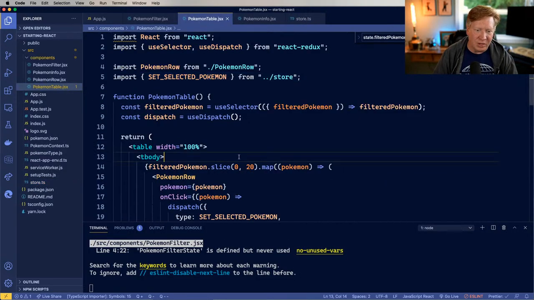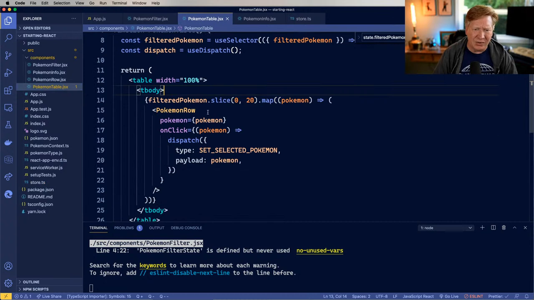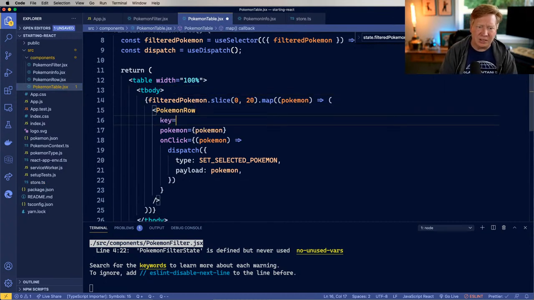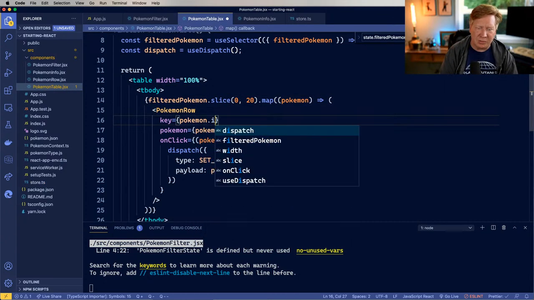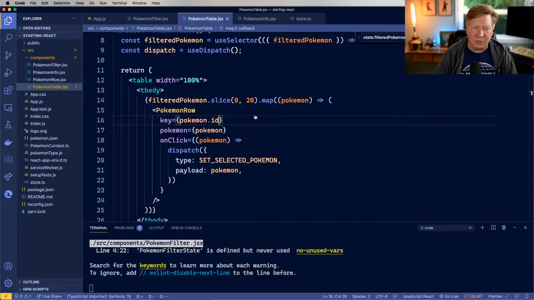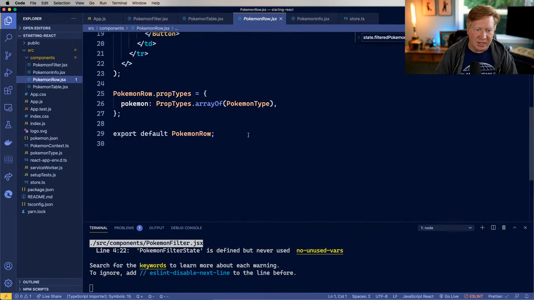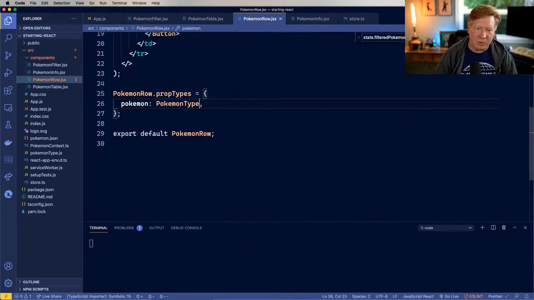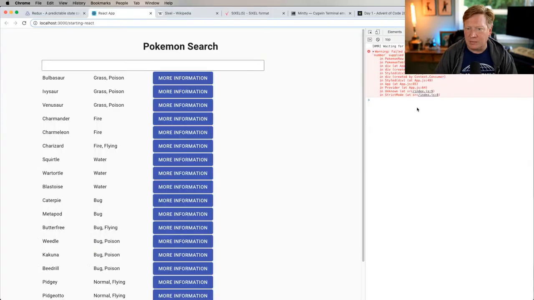So Pokemon table, I think, needs a key. Oh yeah, okay, there's no key in here. Key is, you know, Pokemon.id or something. Yeah, there you go. And invalid prop type of Pokemon of type object, expects an array. Let's go fix that. So there you go. Okay, so that's cool. No more console.